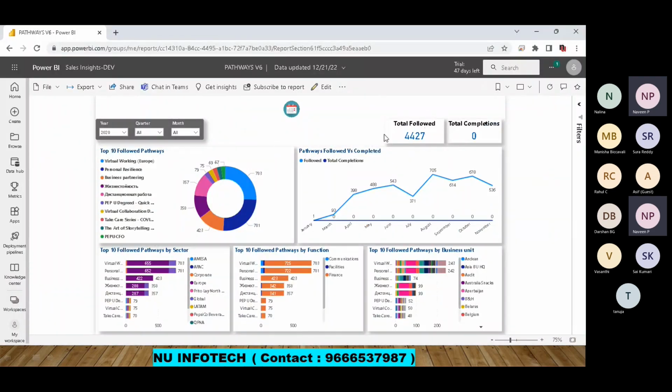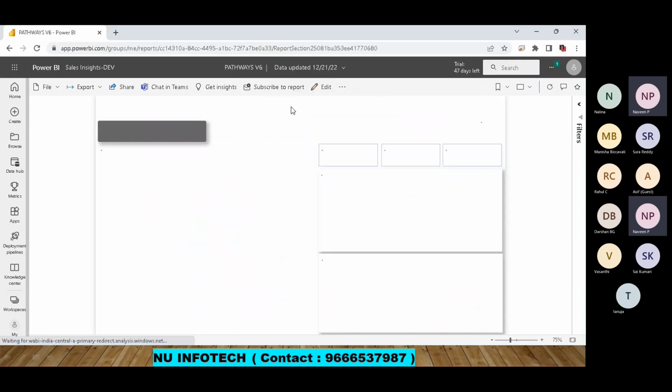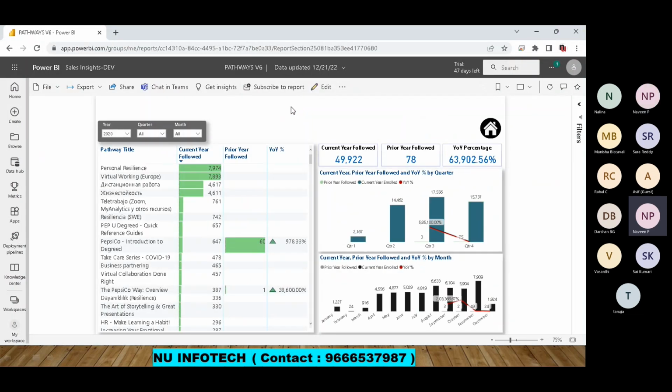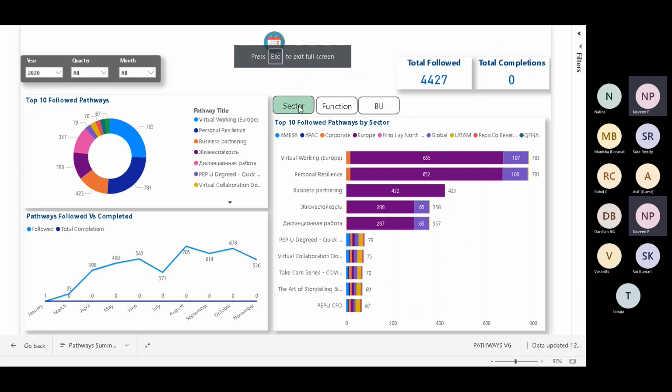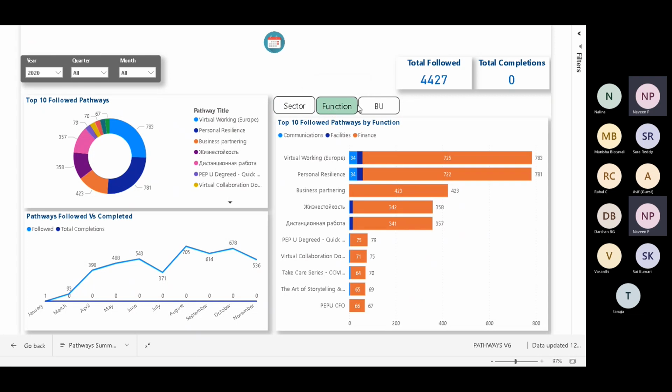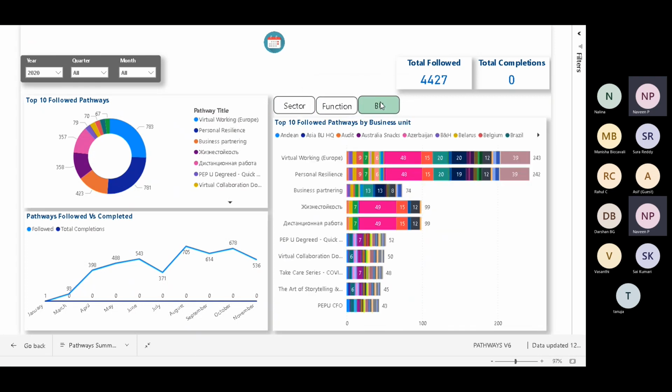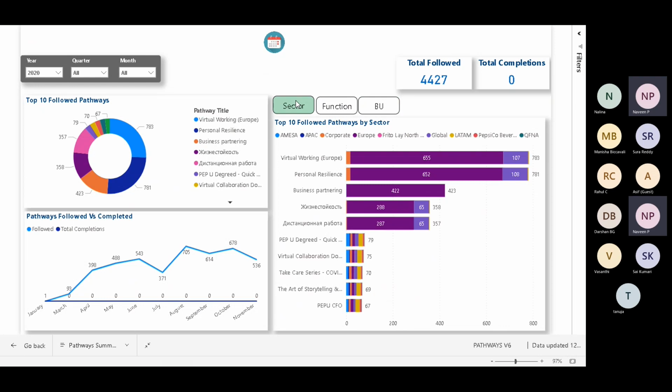And yeah, so if you look at this, we can click on this button. Like how do we keep this button and click go there, and you could see, we are able to see the data sector wise, function wise. I can see it, or BU wise, I can see it. So likewise, this helps.